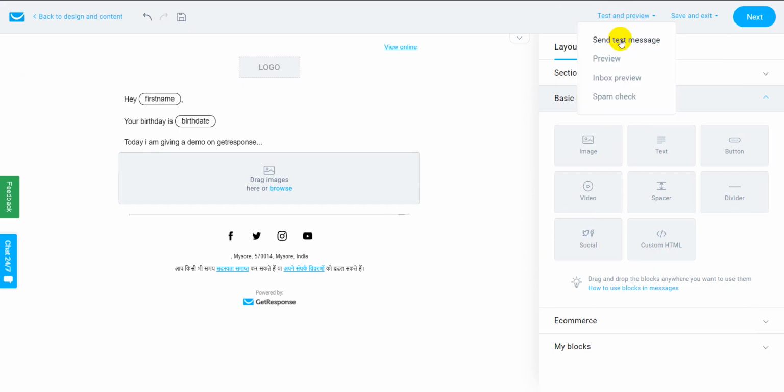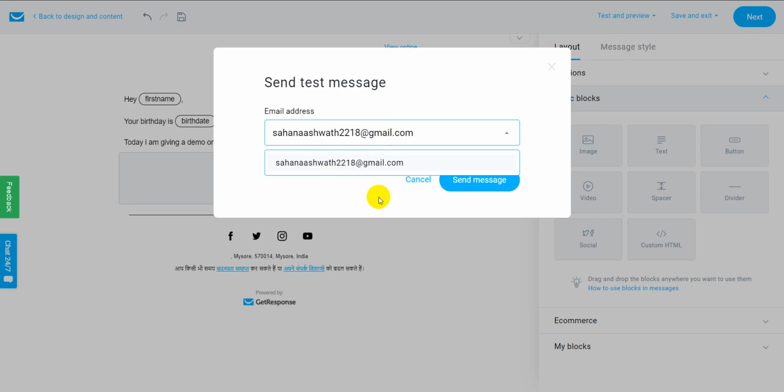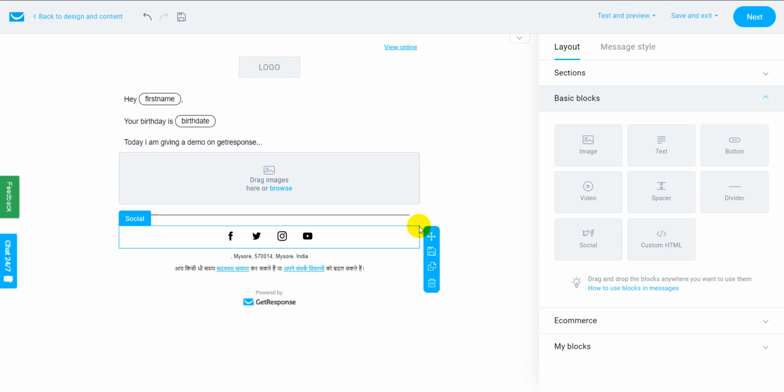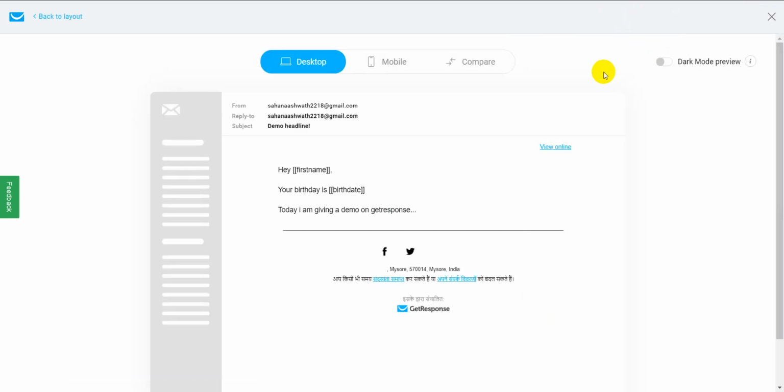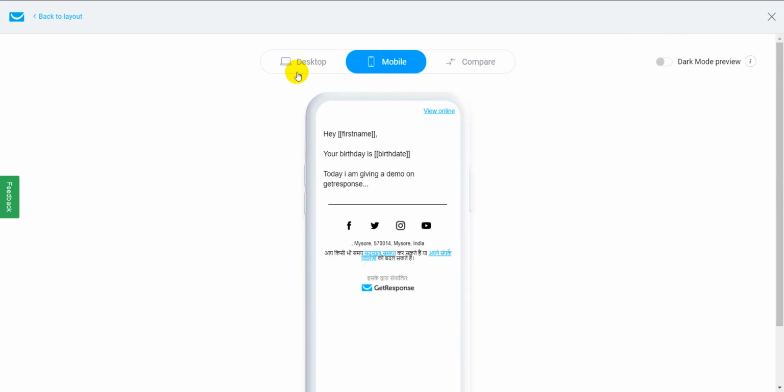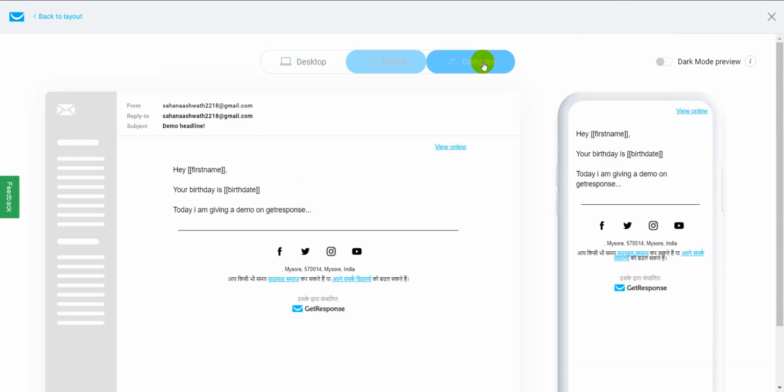Once you are done, you can test and preview by hovering here. You can send a test message to verified email addresses and see how it looks in the inbox when it actually goes to the subscribers' inbox. You can click on preview here. It will show you how your email will look on different devices, the desktop and mobile, and you can compare here.